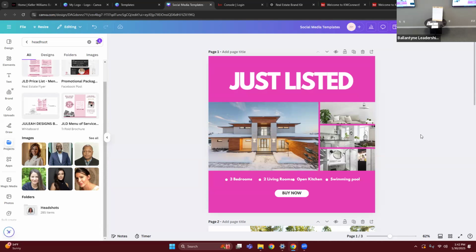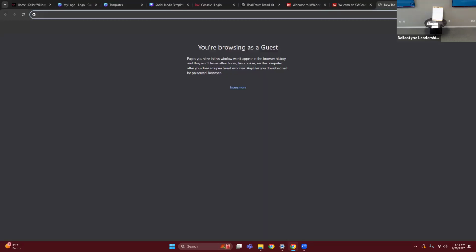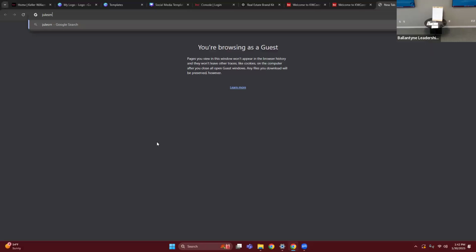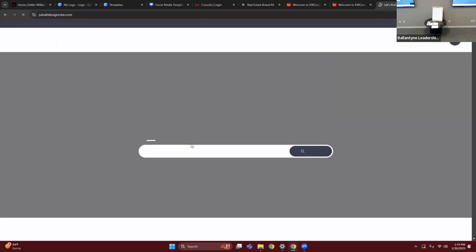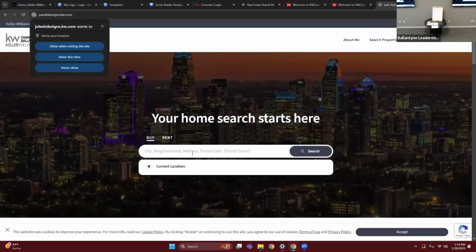Let me go through the full process of changing it all, so I can really show you. With a property, let's say we're doing a just listed one here. We could pull up the photos of our listings. If you go to your website, you can pull those photos in there too, but wherever you get them, like from your photographer, that works well too.